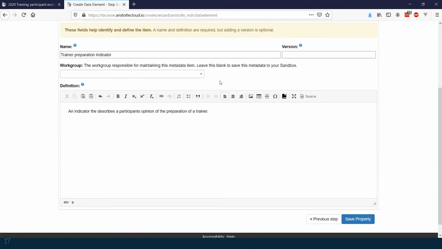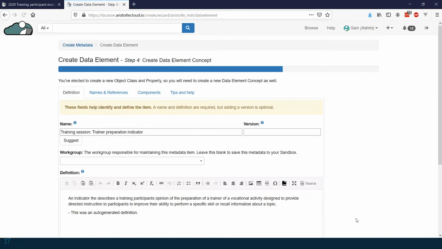it's physically stored. So we just want to know, does a participant of training, let's say a training participant, there we go, that's better. A training participant's opinion of the preparation of a trainer. So how well do I think we're doing? So I'm going to save that, and it's going to take us to the next step.